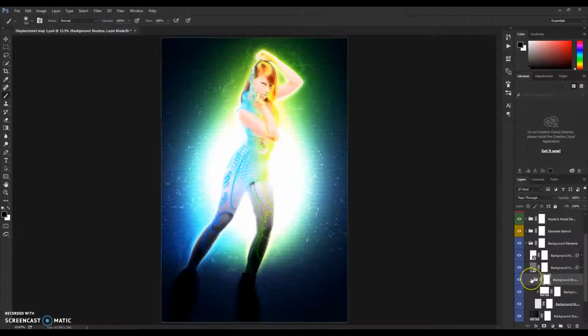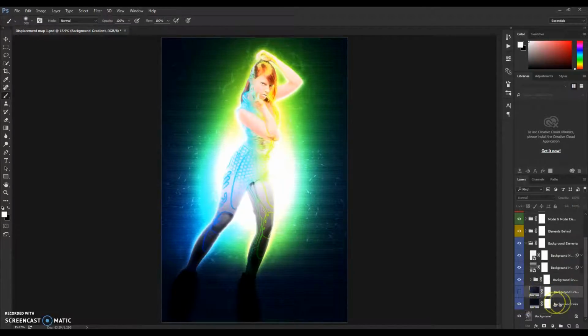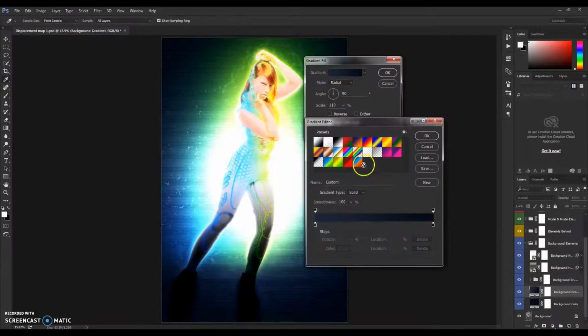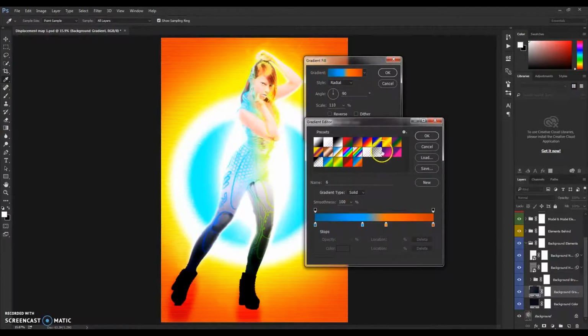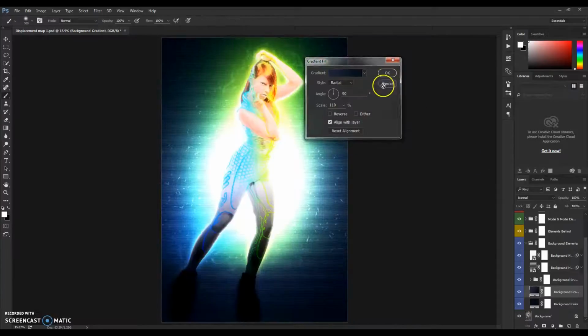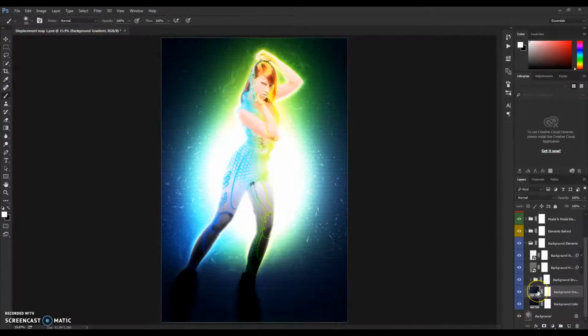And you have background brushes here, and that's just some effects like a shatter or something in the background. You can hide it if you don't want it, but it just adds a little bit more dramatic feel to the image. You also have a background gradient. You can change the color of the background, but it looks ridiculous. I recommend it stay default.